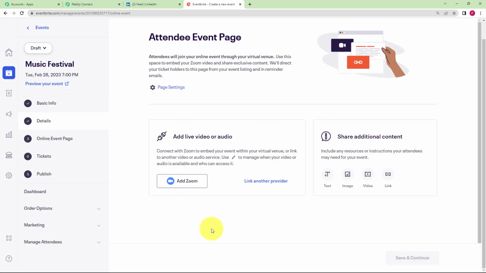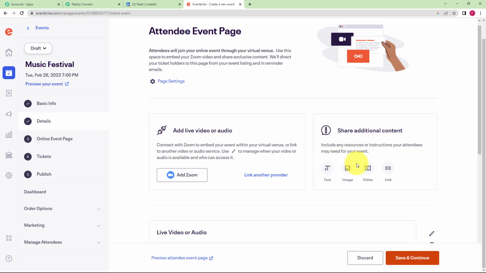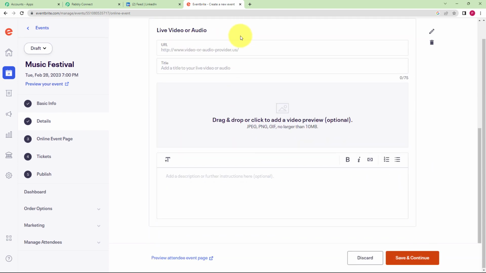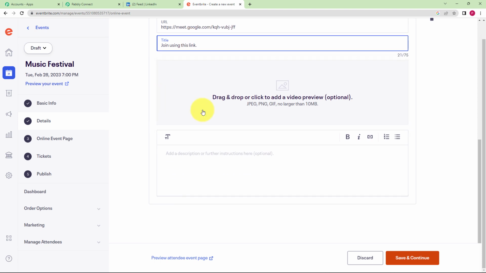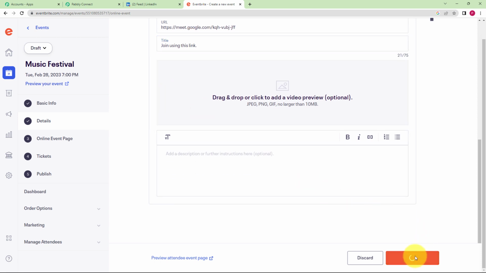And you have added the basic details of it. If you want to add a link, then you can just add a link of whichever medium you are going to use. Okay. Like I have a link of Google Meet that I'm going to add over here, and I will write the message as join using this link. So I've added most of the details. I will click on save and continue.